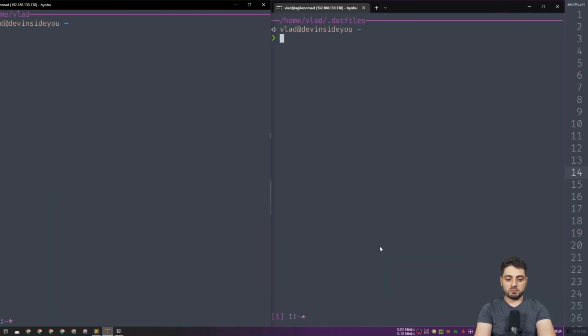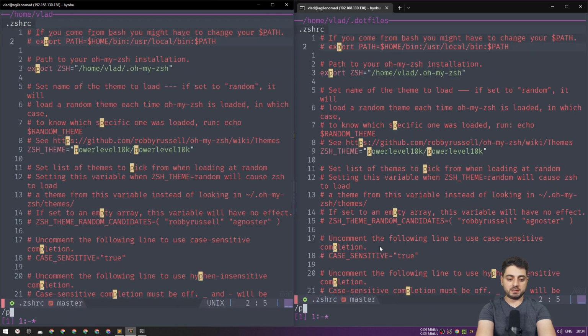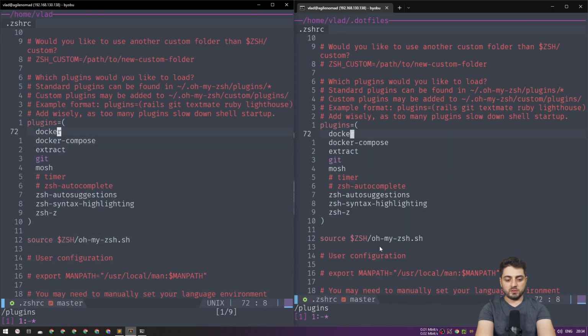In fact, let me actually show you my zshrc real quick, right? Even though my dotfiles are online, I'm still using these plugins. I believe all of them are actually installed by default with Oh My ZSH. These show auto completions. This can extract pretty much anything, so you don't need to remember whether it's a zip file or a tar.gz or whatever. Git is pretty much enabled by default. I don't really know what Mosh does. I know what the application does, but I don't know what this plugin does.